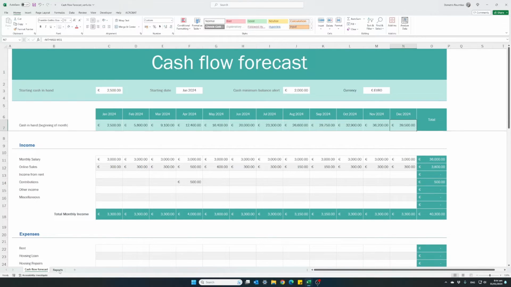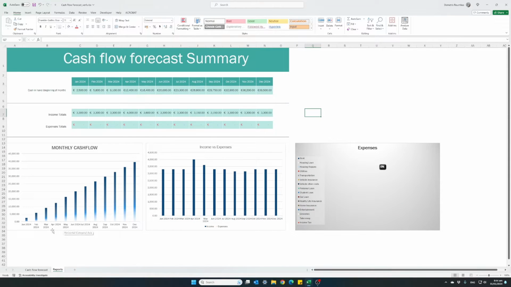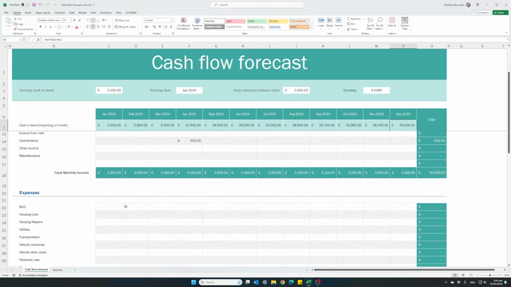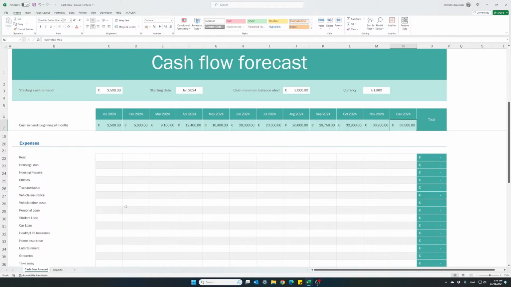We can also have a look at the reports. We can see that our monthly cash flow keeps increasing. Income versus expenses, no expenses yet, no expenses on the pie chart, and this is our income and expenses summary. So let's go back and start entering our expenses.